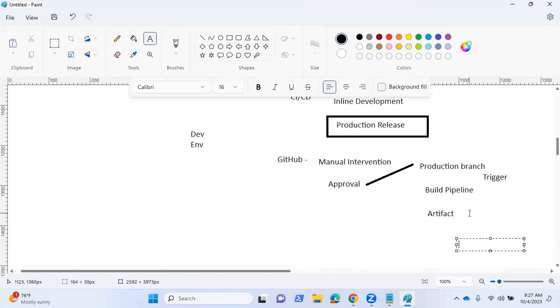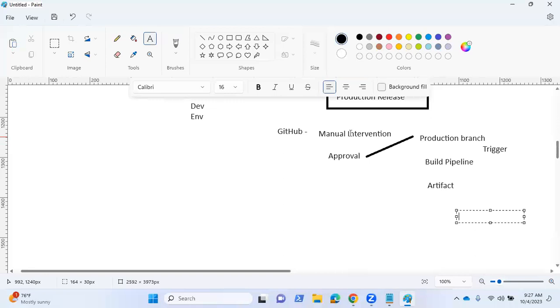Then the release pipeline. Now, I don't want any trigger over here. As this is a production release, I don't want any trigger, so I'll keep it manual here. Again, there is a manual intervention.